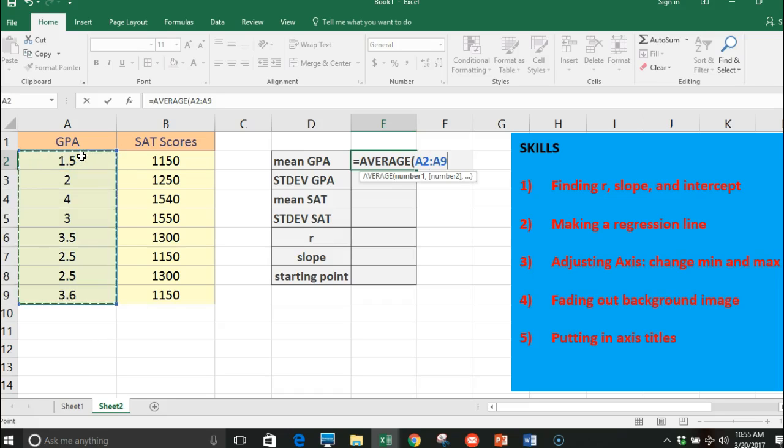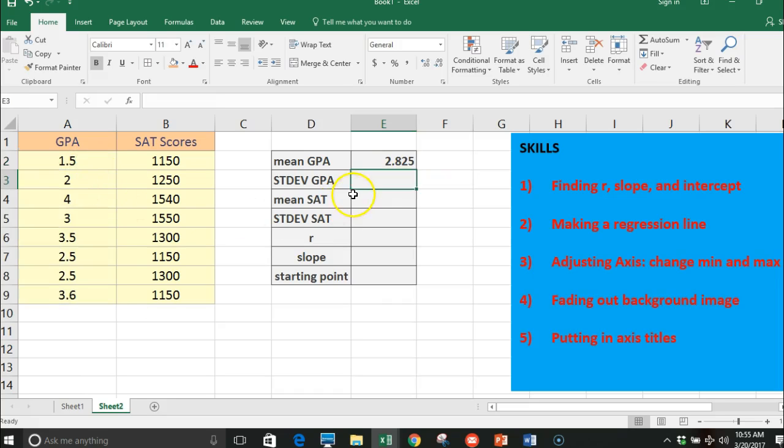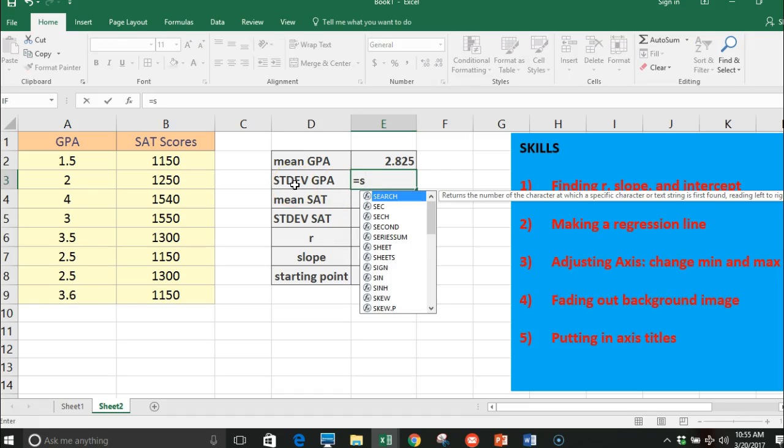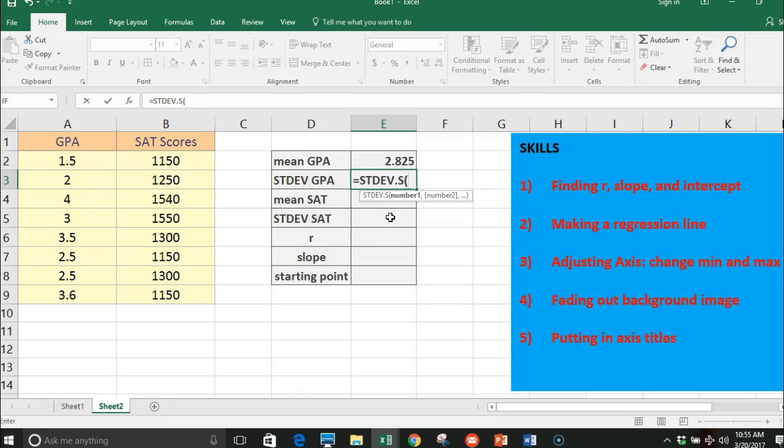We just Control-Shift down. Now the one I want you to be aware of is the standard deviation, because there's a lot of choices when we're trying to find the standard deviation. That is how spread out the data is. You are going to choose standard deviation .s. The reason is that this is a sample, all right? This is not the entire population. So we are just going to do that s, since we only, of course, have 8 items here. That's definitely not everybody.